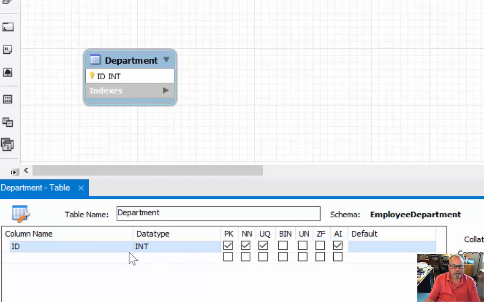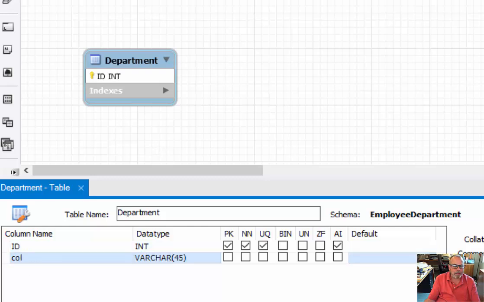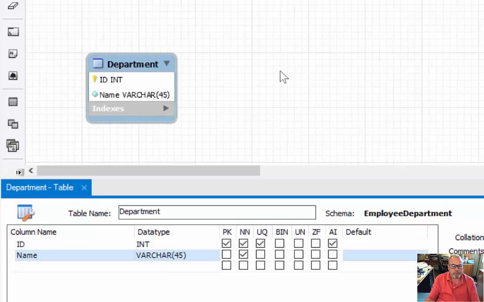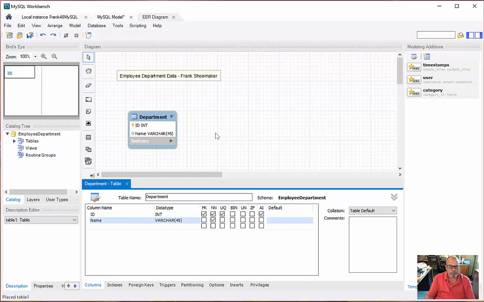So there's my ID column. Now I want to add a name column. And now MySQL defaults it to VARCHAR 45. That's a variable character field, meaning it can hold from 0 or 1 up to 45 characters. I want this to be not null, meaning there's no point in adding a department record with an empty name. It can't be null. You have to supply a value for it. So that's my department table. I've added 2 columns to it.